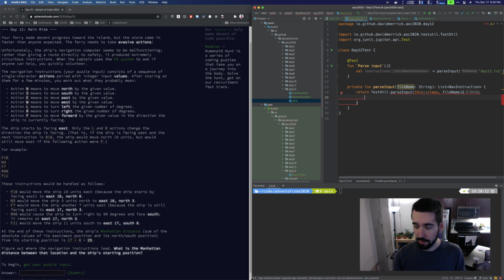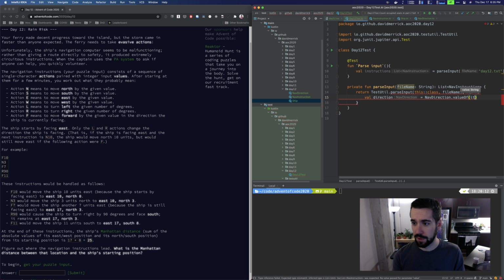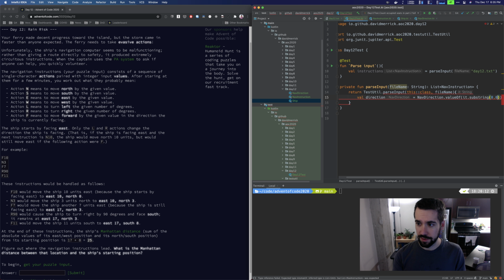And now we have a string, and we just want to have a val direction, which is just the first character here. Value of this, it.substring(0, 1).